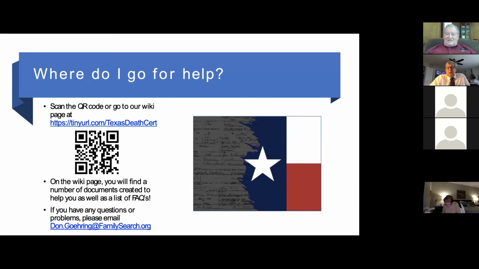Yeah. So it's really designed to help give more search parameters so people can find the record easier.